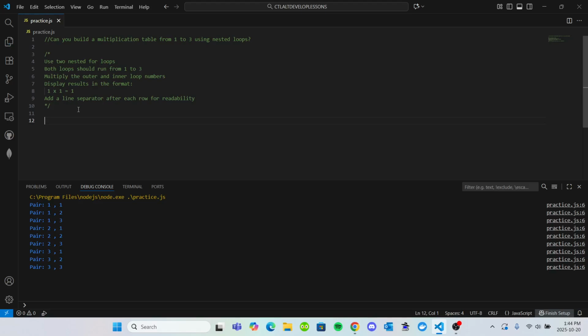So for this question, we of course want to use 2 nested for loops. Both loops should run from 1 to 3 because we want it to be a 3 by 3 table. We're going to multiply the outer and inner loop numbers together, and we want to display the results as, for example, 1 times 1 or 3 times 3 for the very last print statement we'll have. And then we want to add a separator for each row.